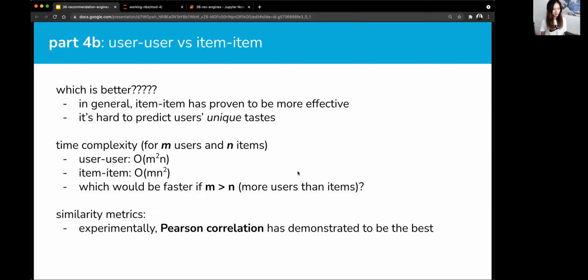So which will be faster if you have more users than items? Item to item will be faster because you don't want to square the bigger number. Basically, that's one way to think about it. I talked about this earlier. Similarity metrics: experimentally, Pearson correlation has just demonstrated to be the best one. No one knows why. It's just that in practice, when people have implemented algorithms, they have gotten the best results out of Pearson correlation.